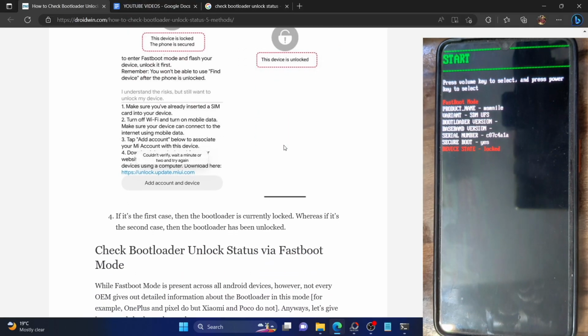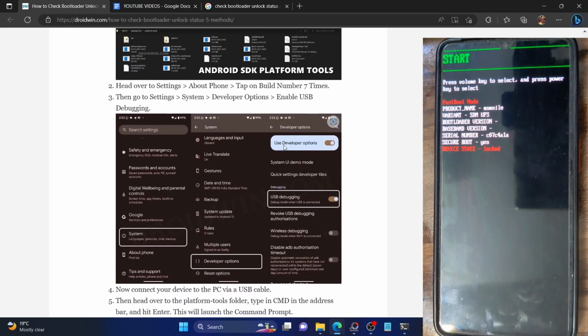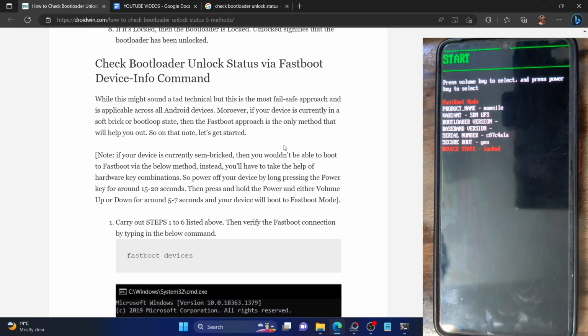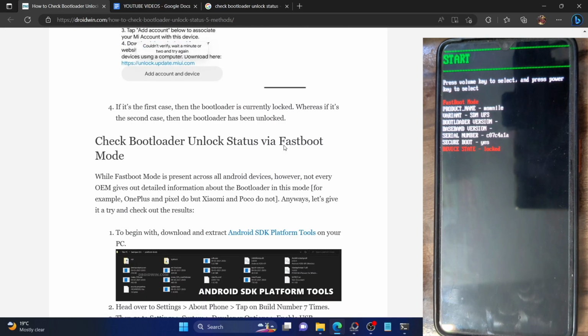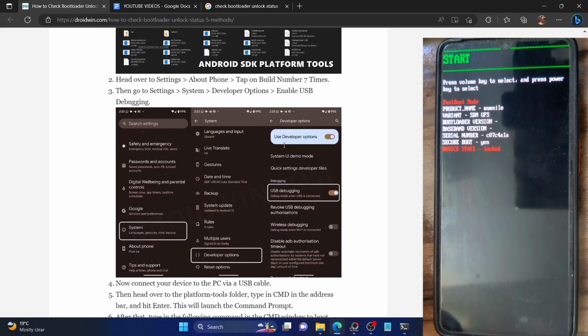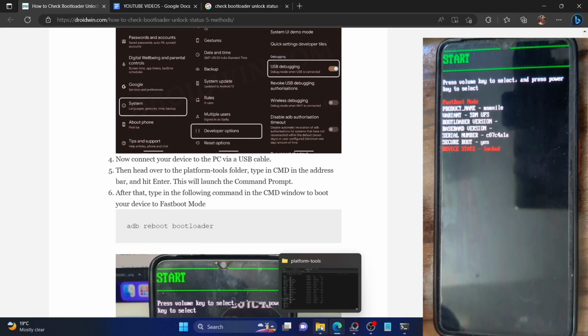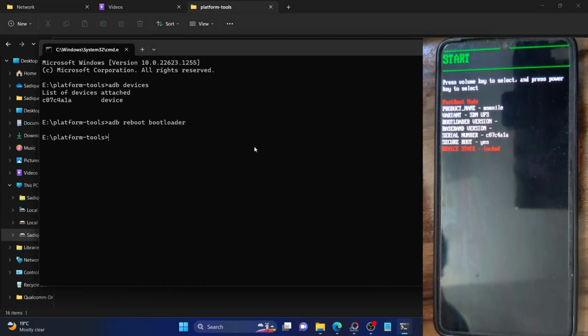So the next two methods are using the fastboot commands. There exist two different commands to carry out this task. But before that, you will first and foremost have to install the fastboot drivers. So please verify that the drivers are installed on your PC. So let's verify the same. Within here, just type in fastboot devices and make sure you are getting a serial ID. If you are not getting a serial ID, then you will have to install fastboot drivers.